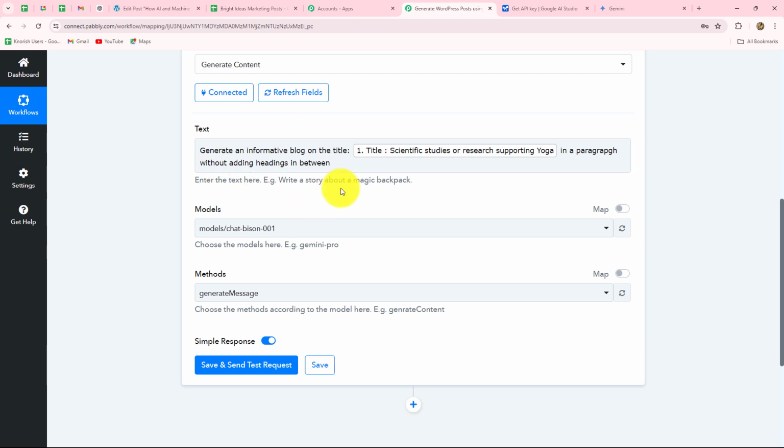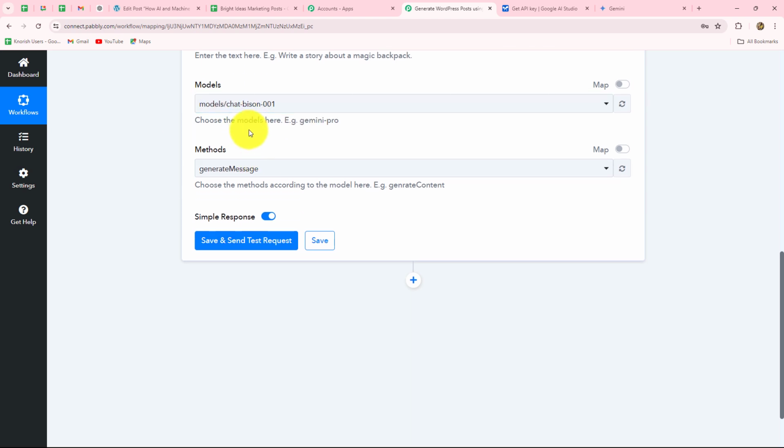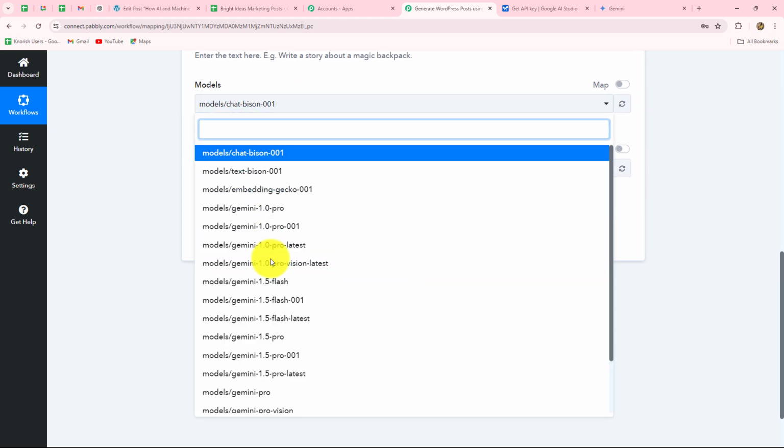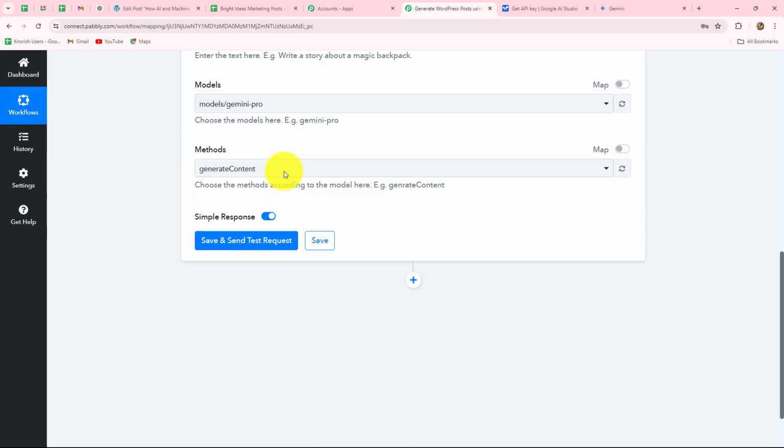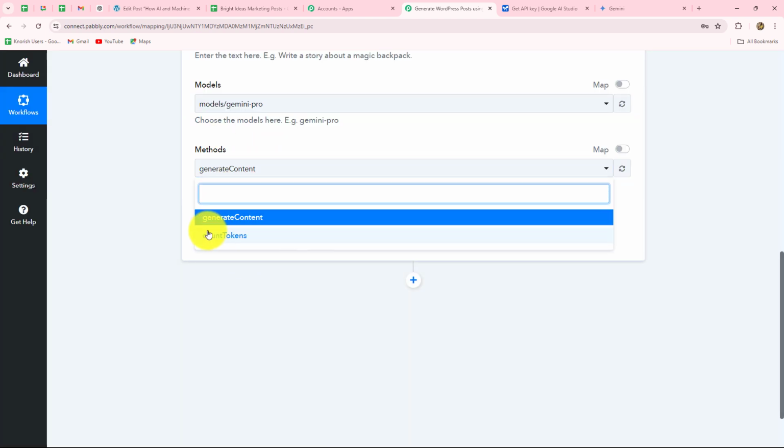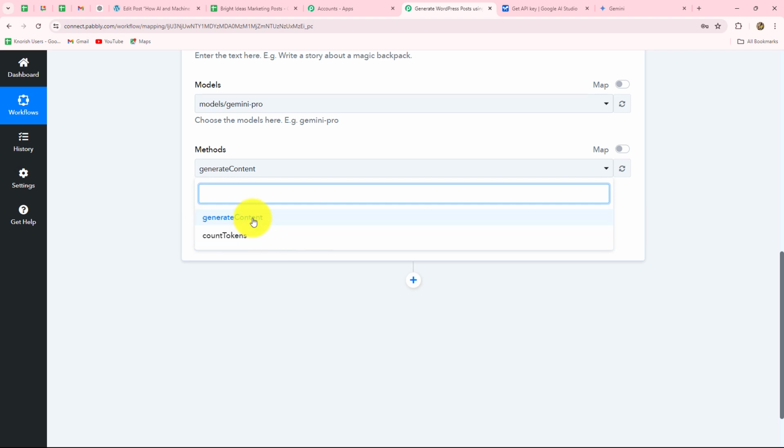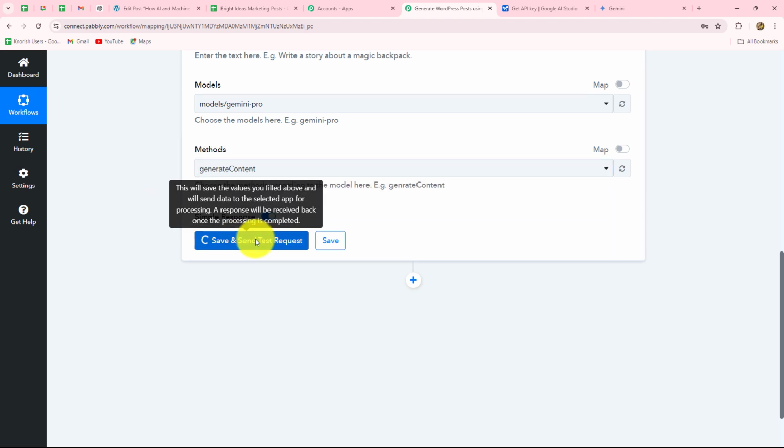Okay, now after entering the text, we have to select the model which we want to use in order to generate the content. So we have a list of models. I'm going to use this model, Gemini Pro. Okay, now we have to select the method. We have two options over here, count tokens or generate content. So generate content will be our method. Now let's simply click on the save and send test request button.